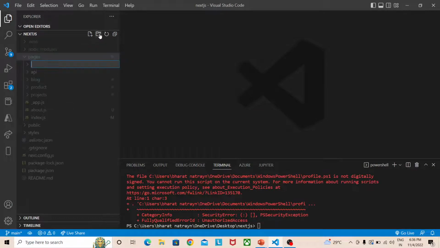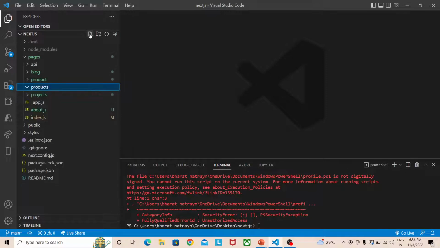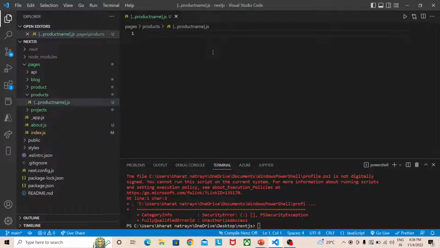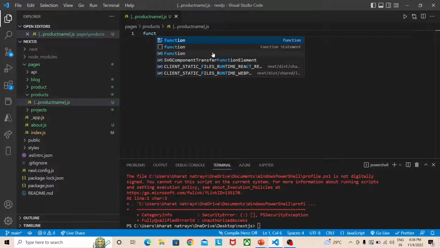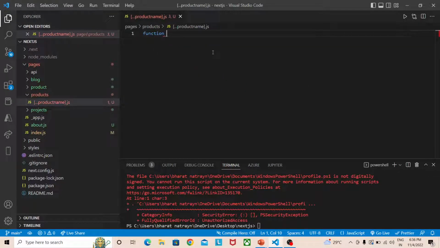First of all, I'm going to create the folder. Within this, I'm going to create a file with dynamic and spread operator. Instead of index, I'm going to give the product name dot js. So successfully we have created the catch-all routing file. First thing we have to create is a function which we are able to export.